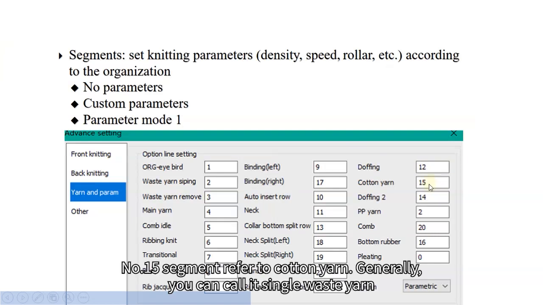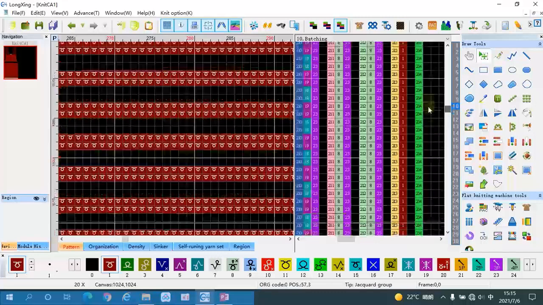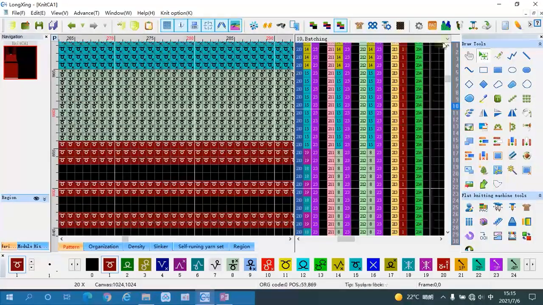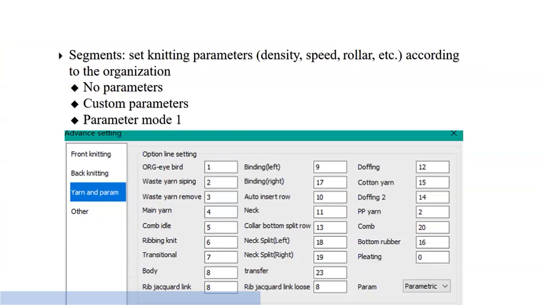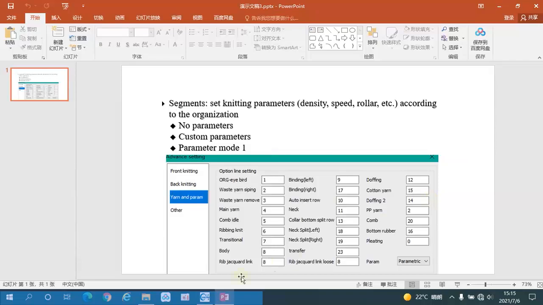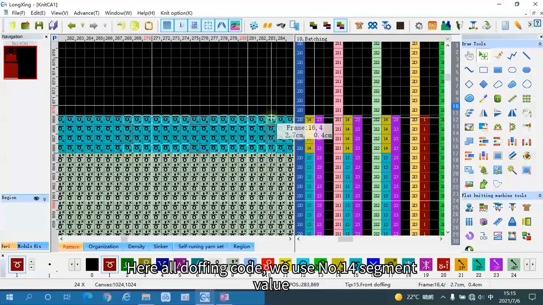The number 15 segment refers to cotton yarn; generally you can call it single wisp yarn. You see, this area is single wisp yarn. The parameter is the number 15 segment. The number 14 segment refers to dolphin 2. Here, all dolphin code uses the number 14 segment value.